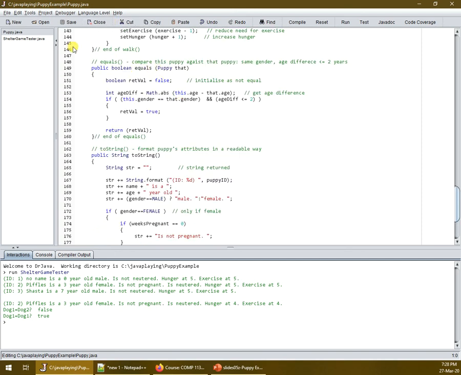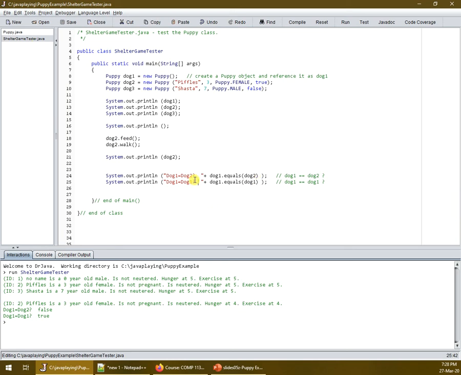The way we're going to call it is we're going to say dog1.equals(dog2). This is very similar to strings, where you said one string dot equals another string. This expression returns back true or false. And you can see that we've run it here. So we've got a false and a true. So let's take a look at the circumstances.